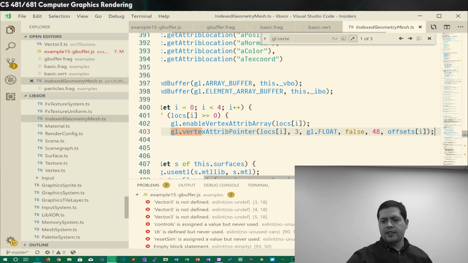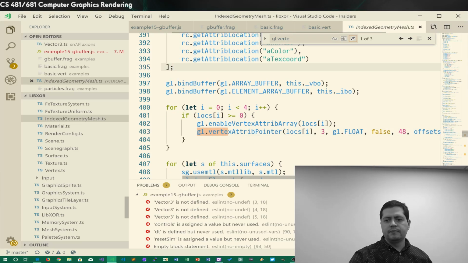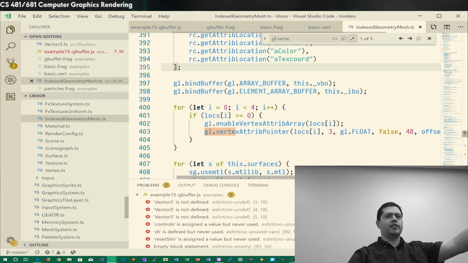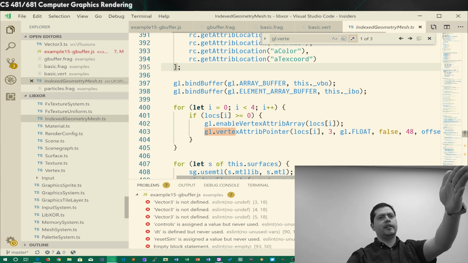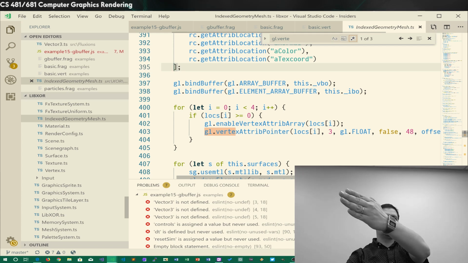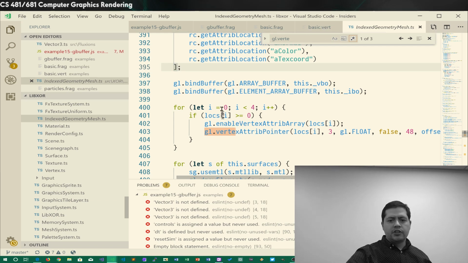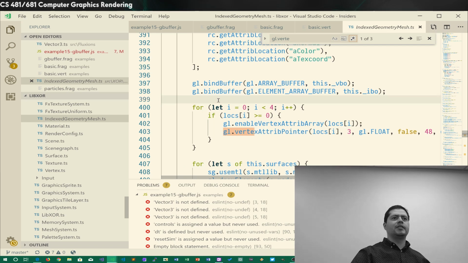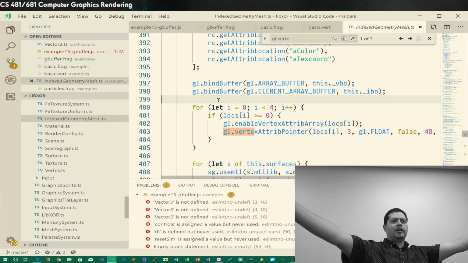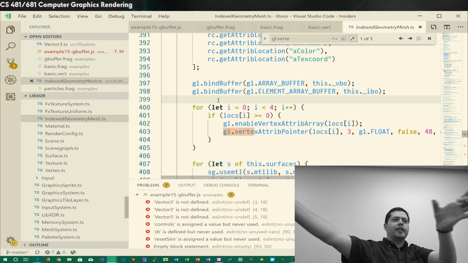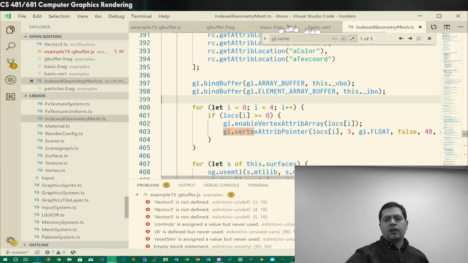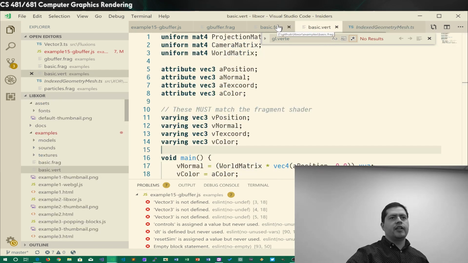Okay, and then we have our offsets here. The position is at offset 0, and then 12 bytes later we have the normal, then 12 bytes later we have the texture coordinate, and then 12 bytes later we have the color. So there is a step where we basically say, here's what the memory buffer is going to look like, here's how all of these different attributes are laid out in memory, and then our vertex shader matches that.